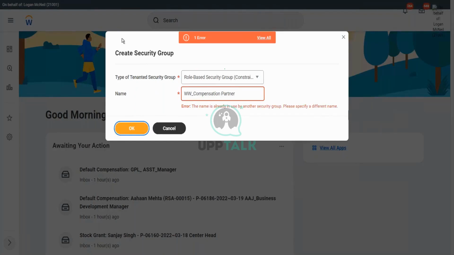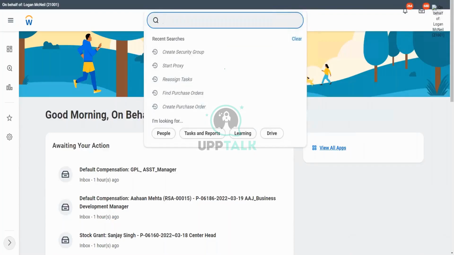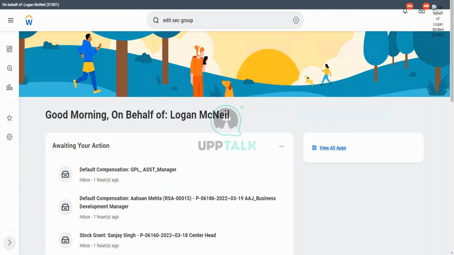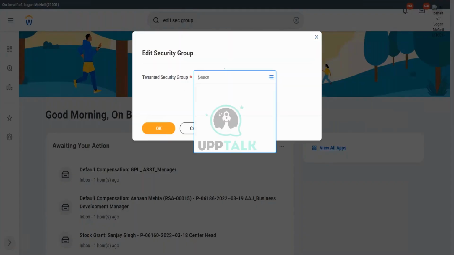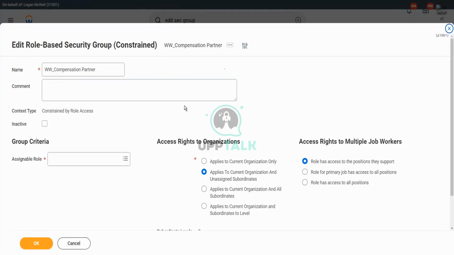Oops. I didn't save it. So I have to do edit security group. So I was in this particular screen. Now again, I will keep going back to that slide of ours.